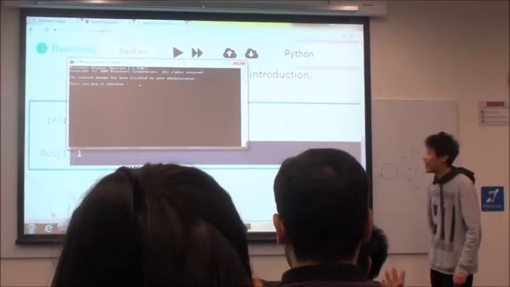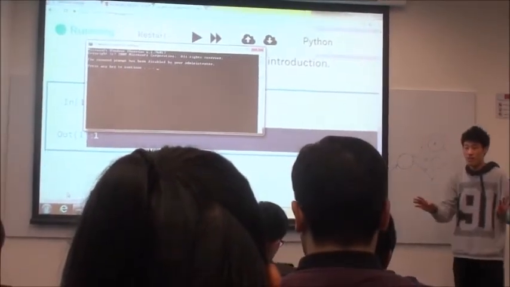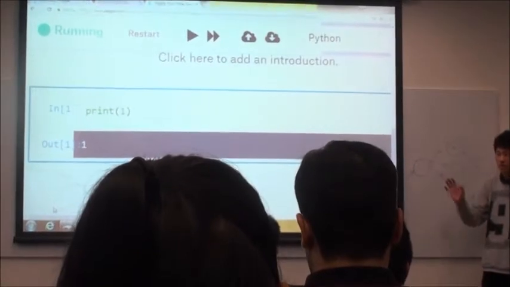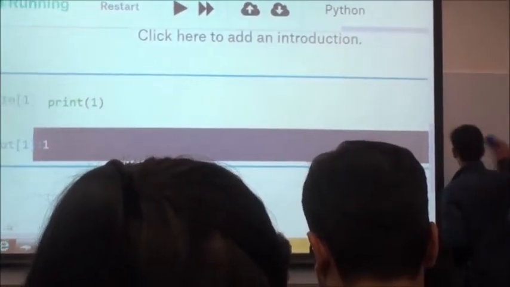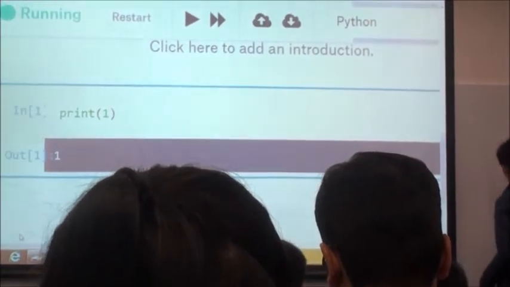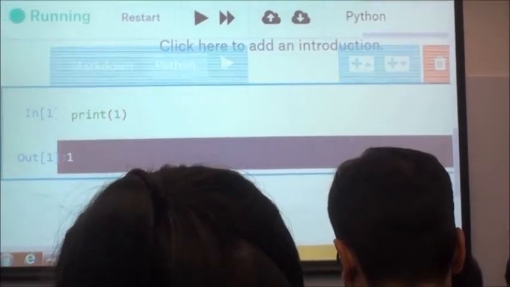Okay. Do you have Kaggle? For the people who don't have Anaconda Python or Active Python, do you have a Kaggle account? Yes. Okay, we'll do the Kaggle account first then. For the Kaggle people, go to your Kaggle account, just log in.